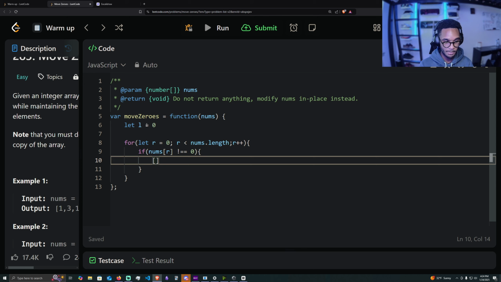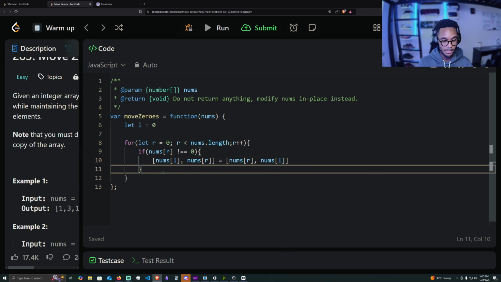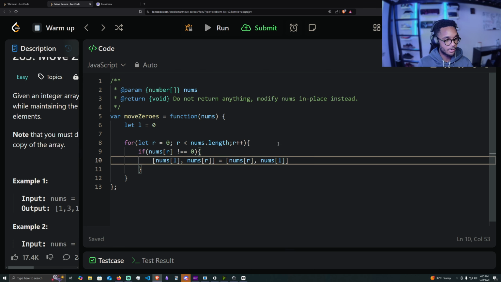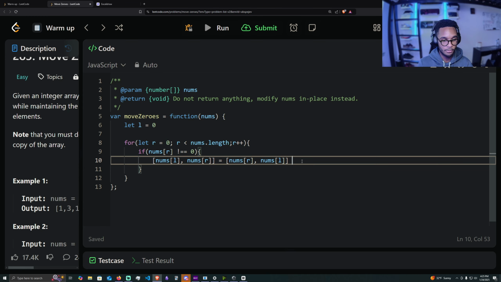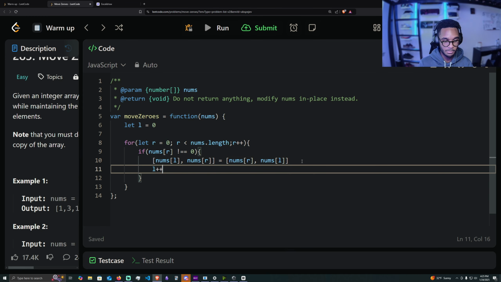So we're going to say swap in place. If you don't know how to do that in JavaScript, you just create an array, say nums[L], nums[R] equals, and you write the same thing on the other end of the equation. So R in the front though, and left in the end. So this will swap their two positions. And remember, we already figured out that that position now holds a non-zero number. So we want to move L up, so L++.